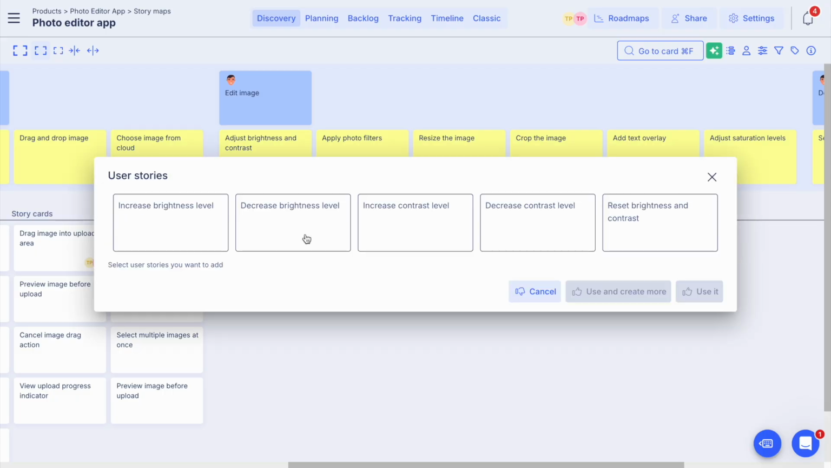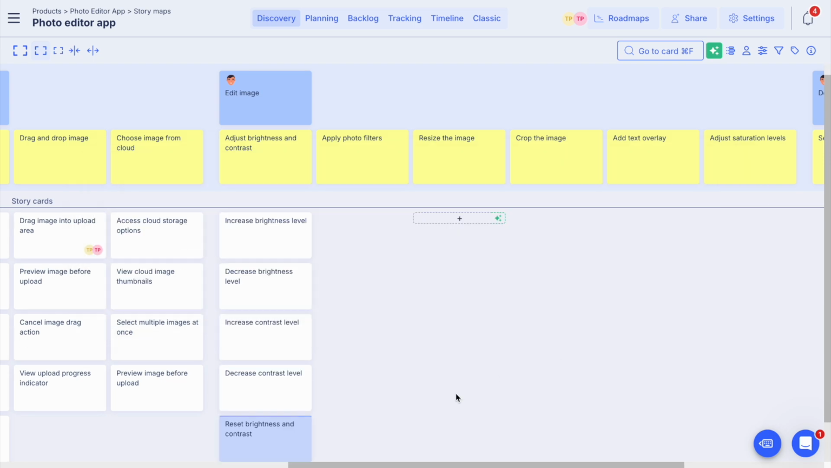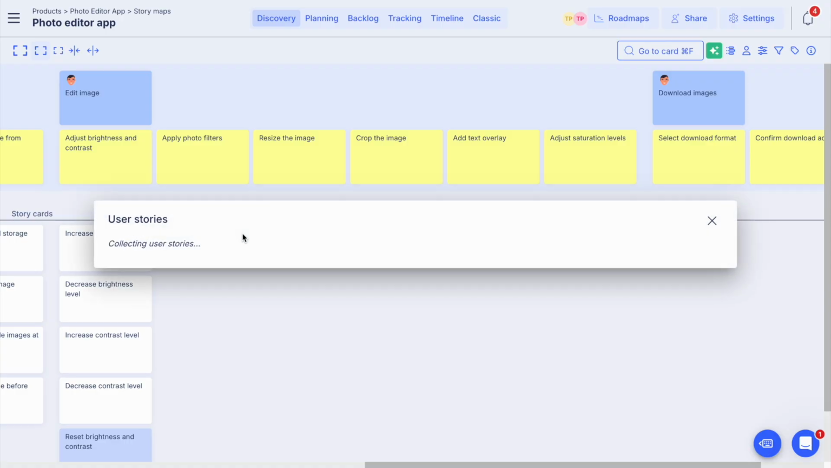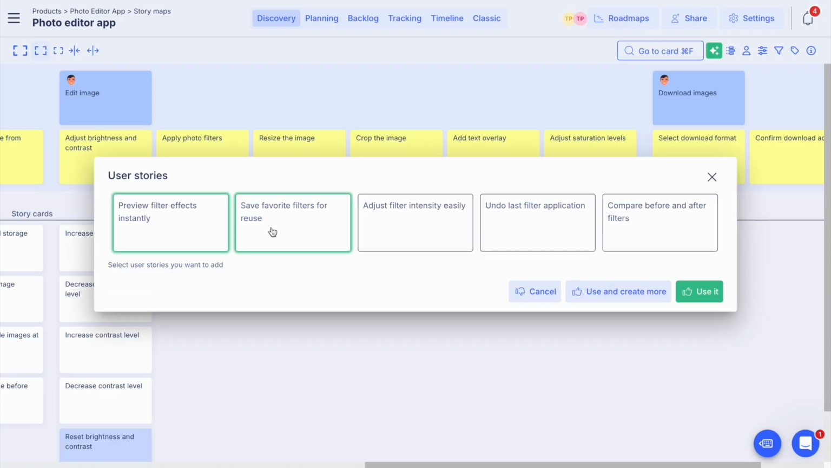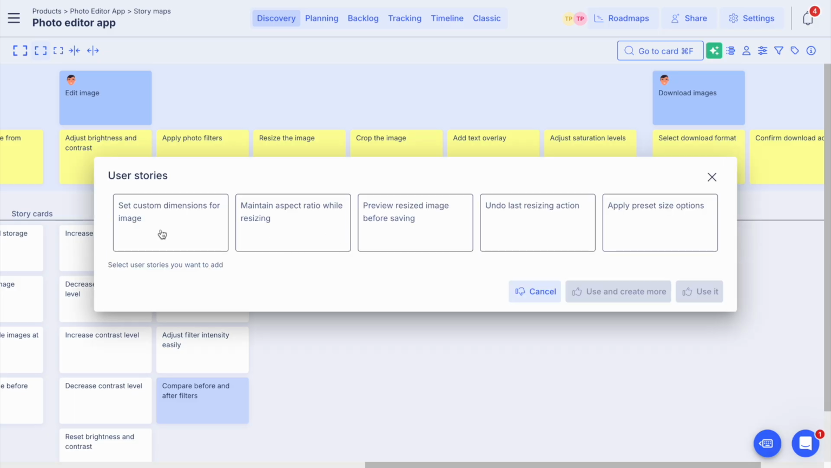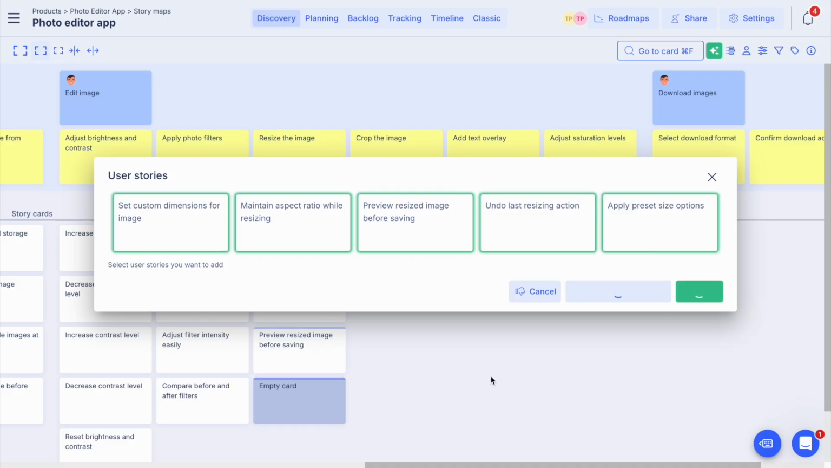We can use StoriesOnBoard AI Assistant to collect some tasks and use the stories: increase the brightness, decrease it, increase contrast, decrease the contrast level, and of course reset the settings. So we can automatically add these to our backlog. We can continue this for every single step in the journey. Also for applying photo filters, we can select those which are relevant for us at this stage. Resizing the image would also require multiple activities that we need to enable for our users: setting the dimensions, maintaining ratio, undo step, and of course apply preset size.